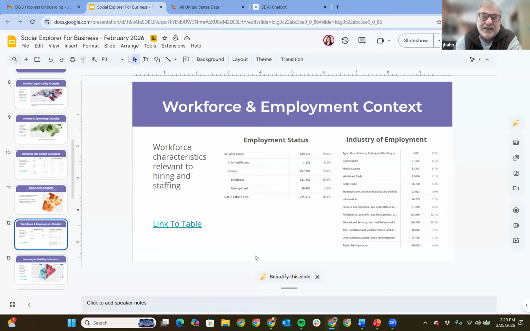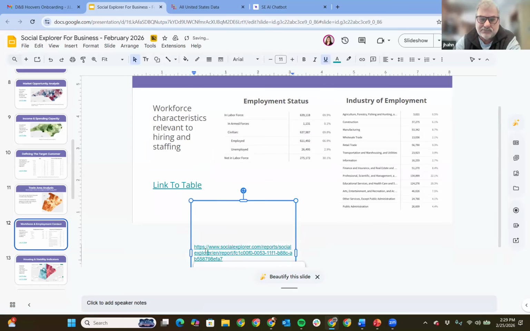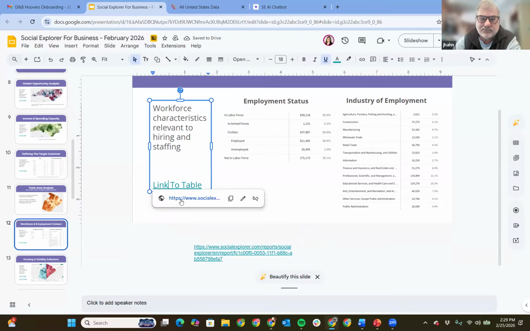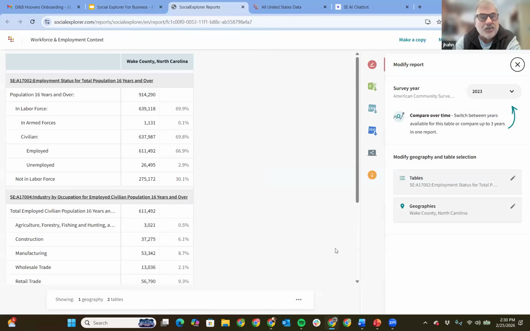Here is an example of workforce and employment in context. So workforce characteristics relative to hiring and staffing. And then I'll go to the table here. And again, we looked at these tables earlier and how the tables can be built. Any of the maps that can be created, any of the data sets that are within Social Explorer are both in map format as well as tabular format. And all of them can be exported or linked to from the system.